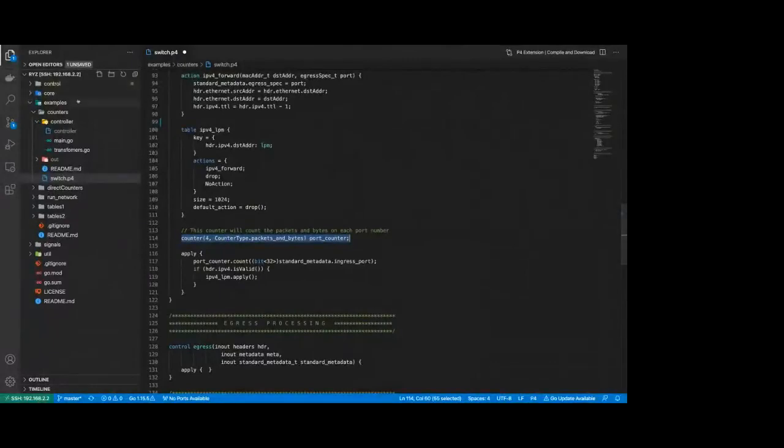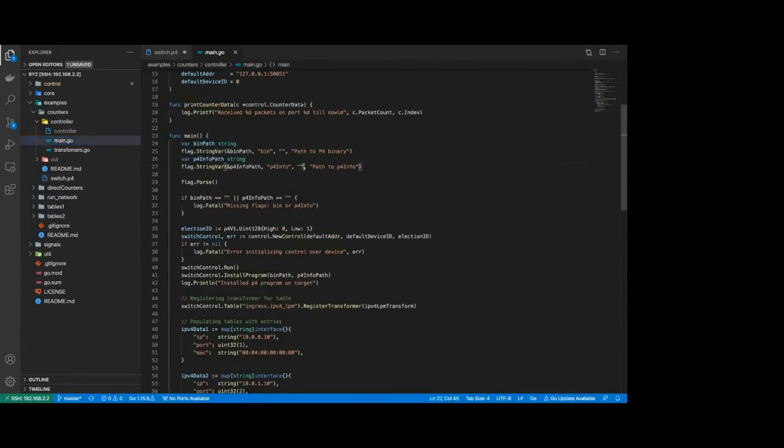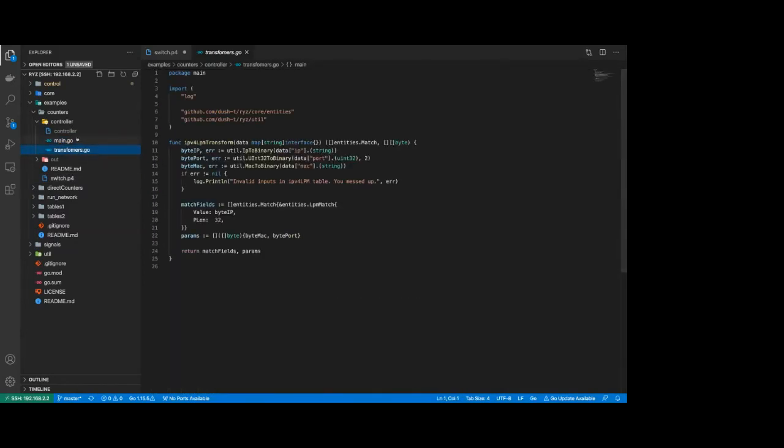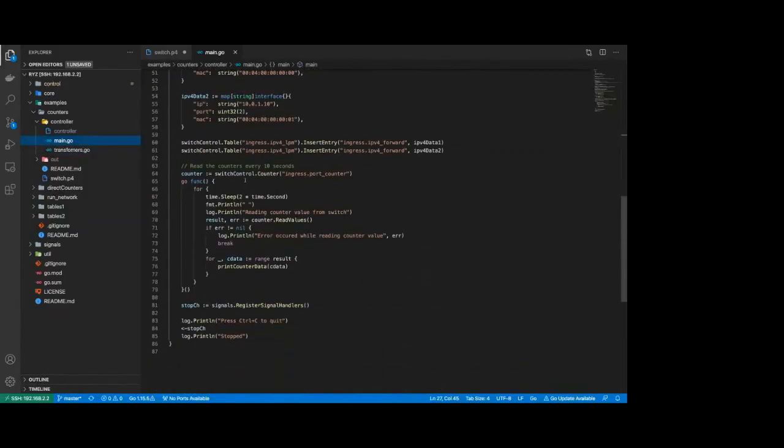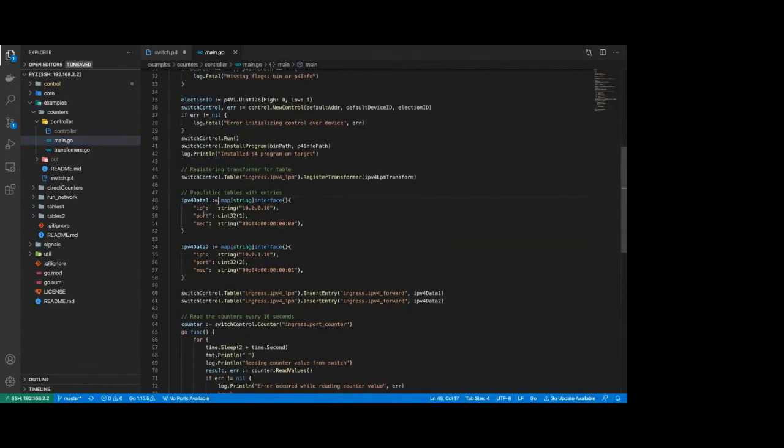Now, if you want to leave at this point, you can leave. I'm going to just very quickly explain the controller code, what I did there. And even there, I just want to explain what I populated inside the tables. So yeah, these are the entries I populated inside the tables. I said that anything that comes for this IP address should be output to this port, and the MAC address specification should be this. Again, don't worry about the MAC address.